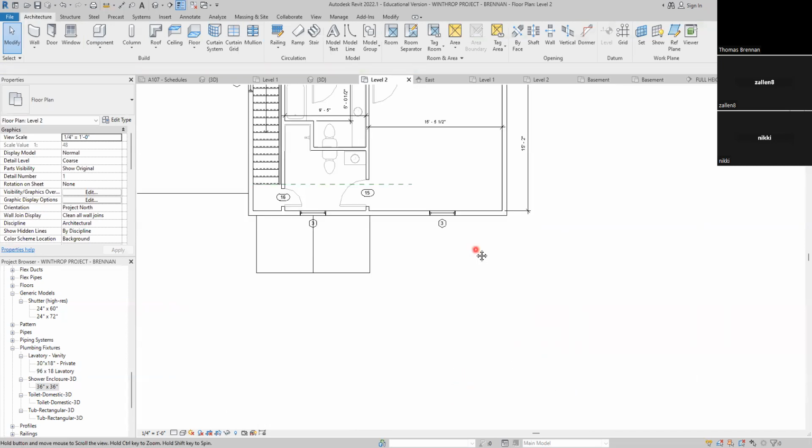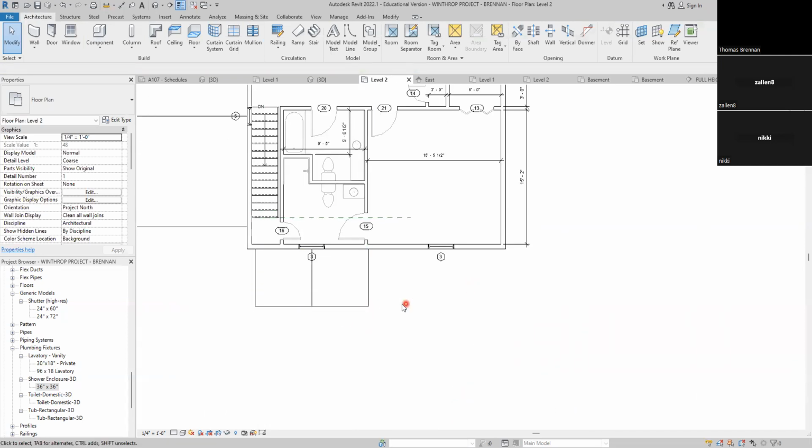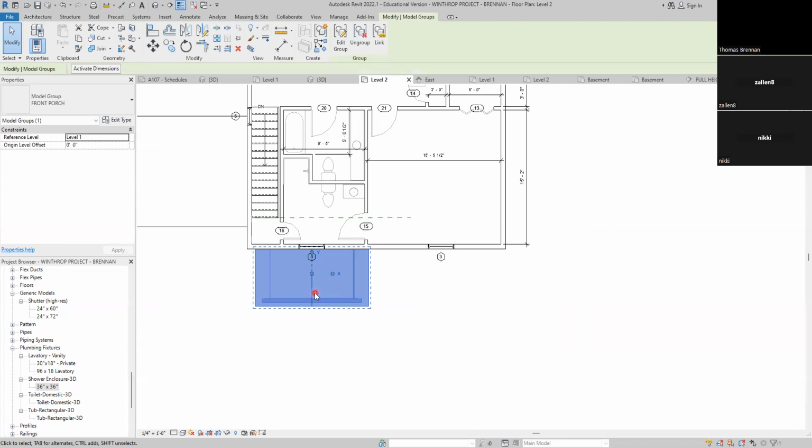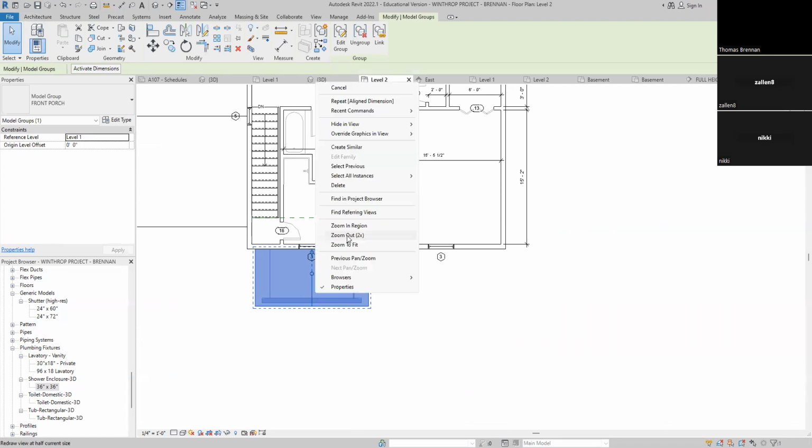And then you want to just put in your dimensions. Oh, by the way, this is showing up right now, the roof of the porch. If you click on that, you can just right click and go to hide in view. And you can just hide that element right there and that'll go away.